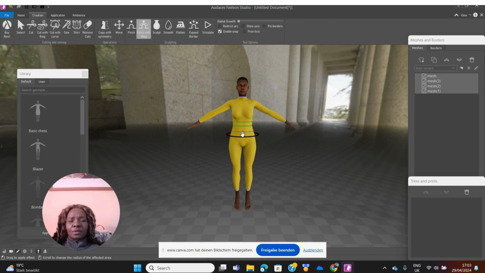See where I put the cursor? And I'm going to press on my left mouse button and I'm going to drag it down. You see, it's coming down to form a skirt. I'm going to drag it right down to the feet, where the feet is.